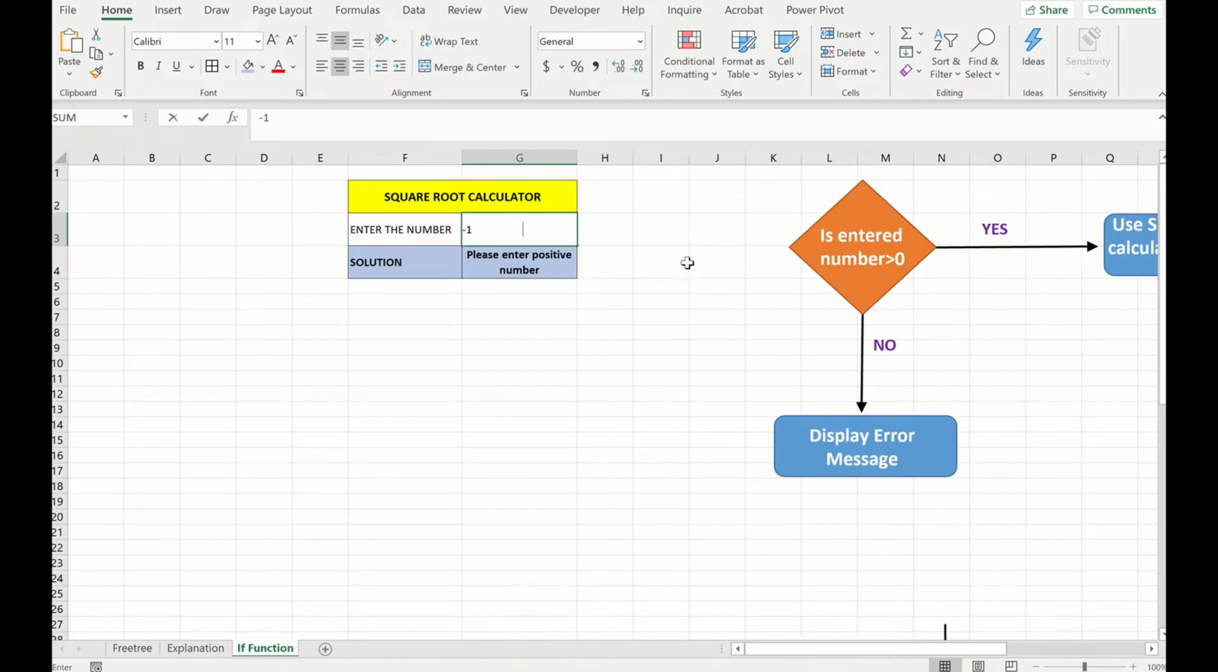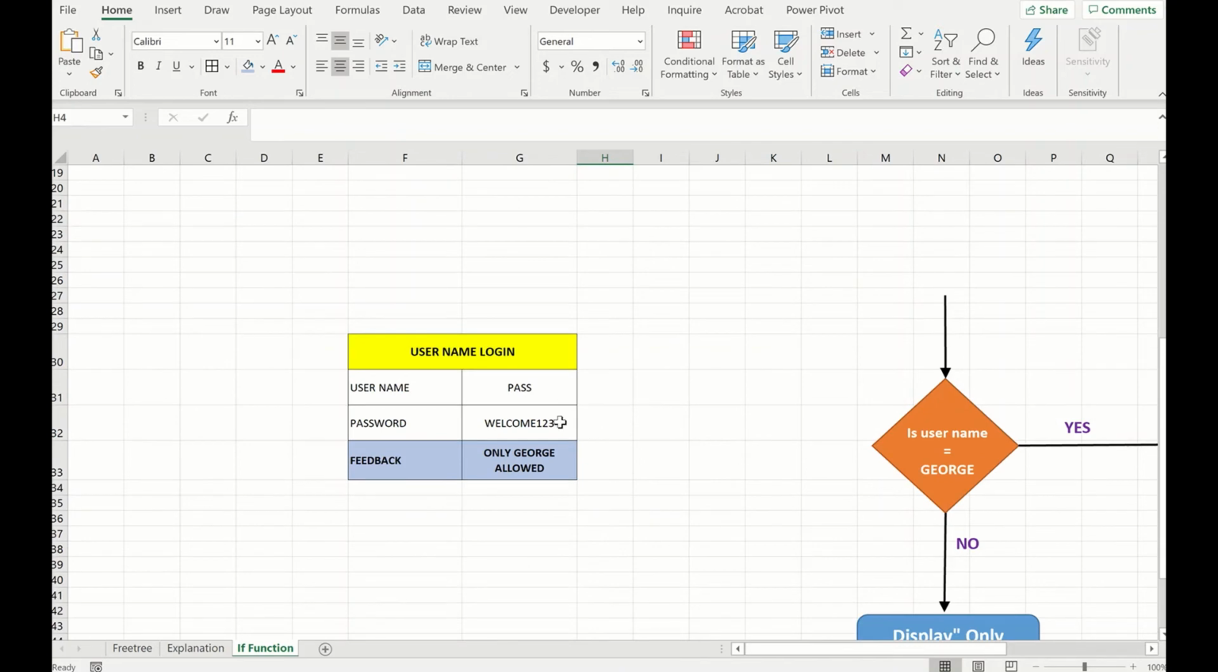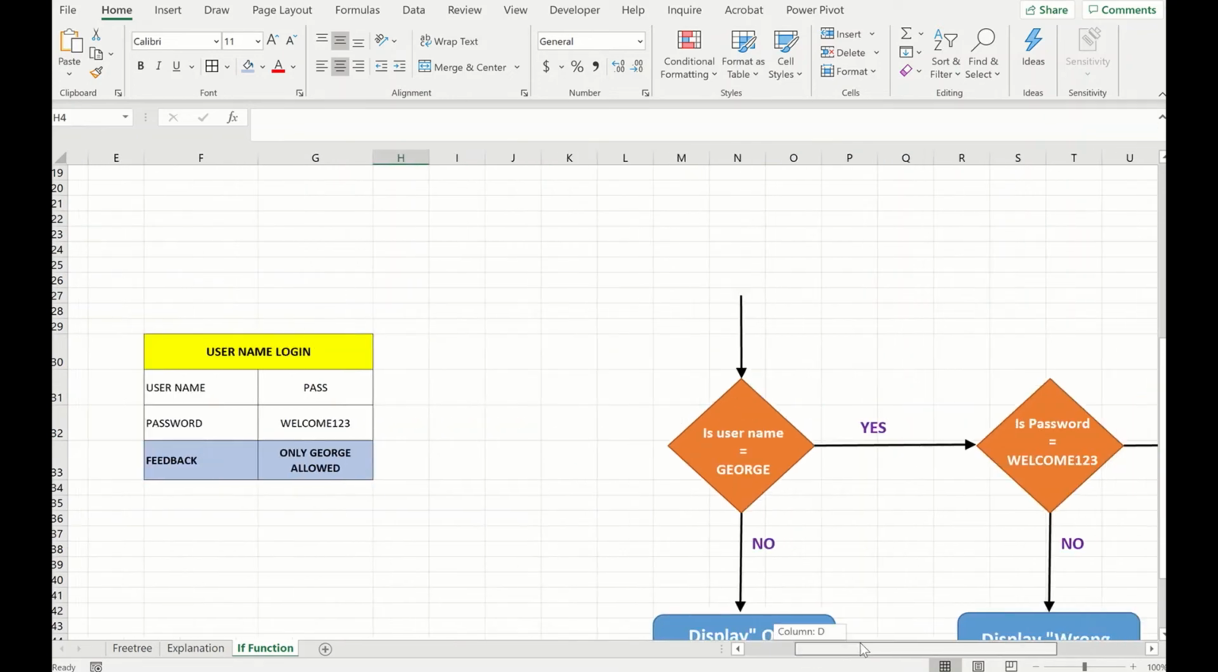So if I enter 4 here, it displays 2. If I enter -1, it displays please enter positive number. It's a very simple if. All right. Okay. So now the second example we saw is having the correct username, in this case George.